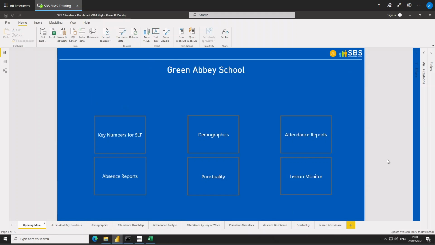But what we have here in Power BI is an opening menu, so you can jump from one page to another, and also we've got a series of tabs running along the bottom of the screen that allow you to go directly to the individual report that you might like to see. So let's have a look at them and see what they do.